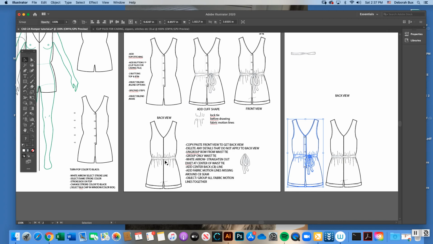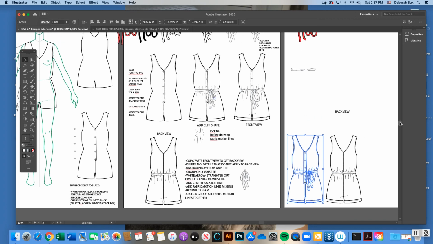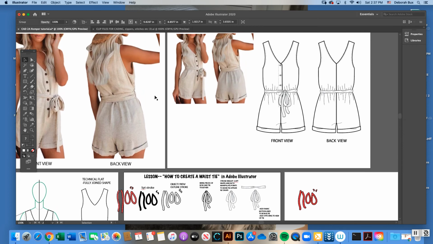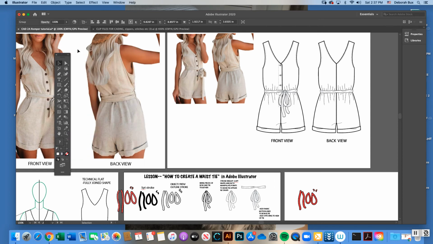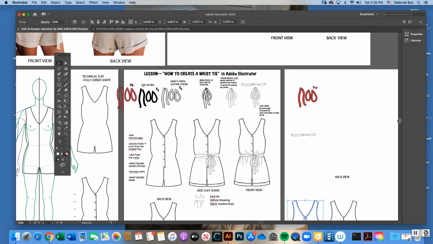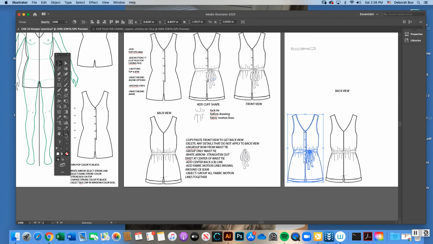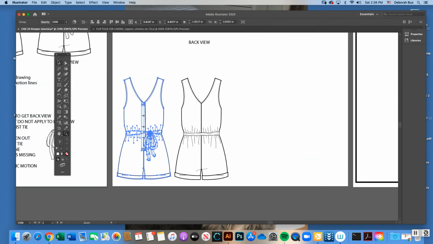We need a back view of this romper as well. So here's the back view of the romper. You can see there's a couple things that don't belong. So you copy the front view to make the back view, but the back view doesn't have buttons. It doesn't have the bow and the tie. So we want to make sure we get rid of those things and delete them off that pasted copy that we just made to make our back view.